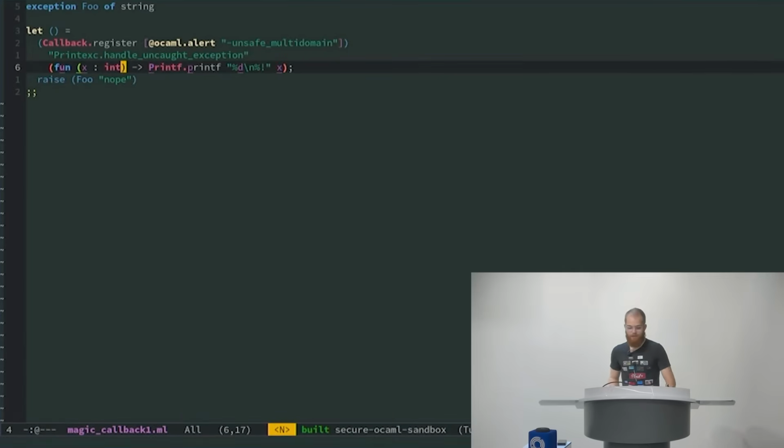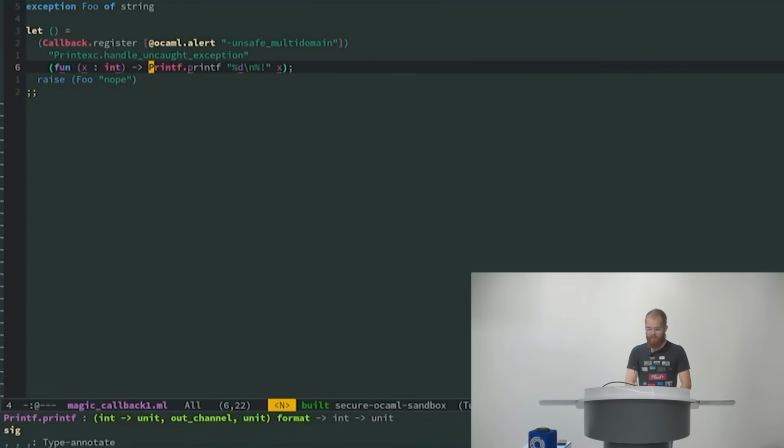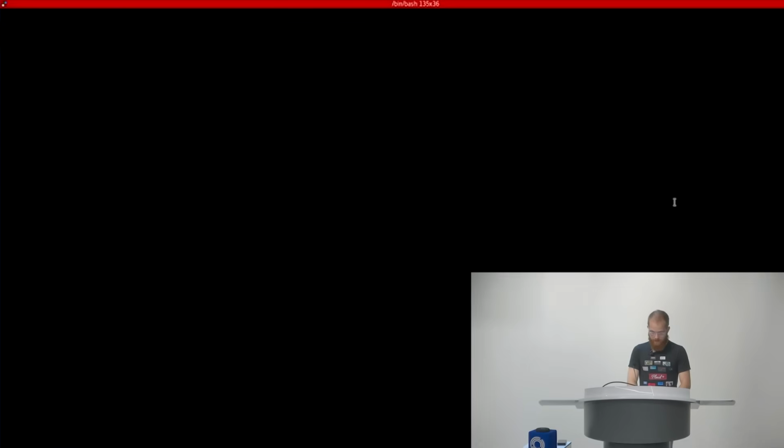So we're going to raise an exception, catch it in this handle uncaught exception like an integer, and then print it out. This is going to be a completely reinterpretation, breaking the soundness of OCaml. We're treating an exception as an integer, and we're going to see what happens. So let's run this magic callback1.exe and see what happens.